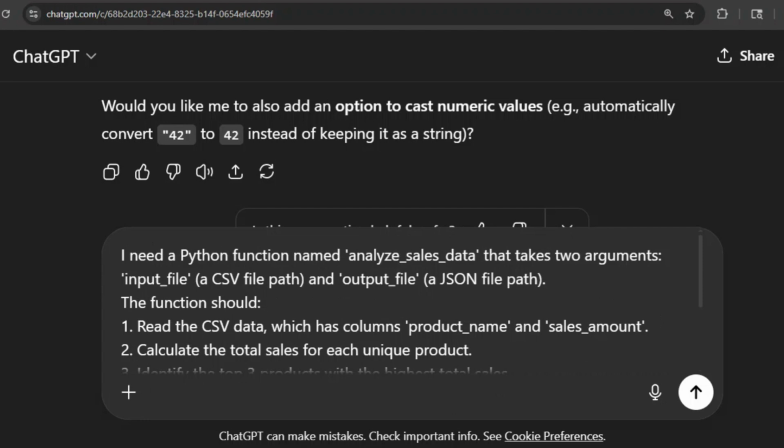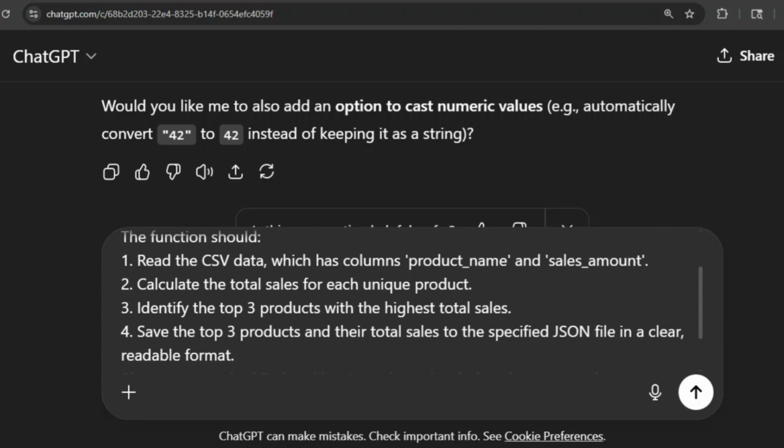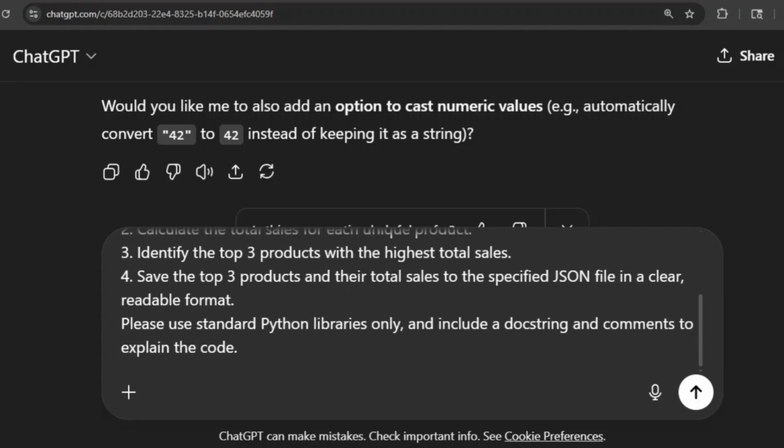I need a Python function named analyze_sales_data that takes 2 arguments: input_file, a CSV file path, and output_file, a JSON file path. The function should: 1. Read the CSV data, which has columns product_name and sales_amount. 2. Calculate the total sales for each unique product. 3. Identify the top 3 products with the highest total sales. 4. Save the top 3 products and their total sales to the specified JSON file in a clear, readable format. Please use standard Python libraries only and include a docstring and comments to explain the code.